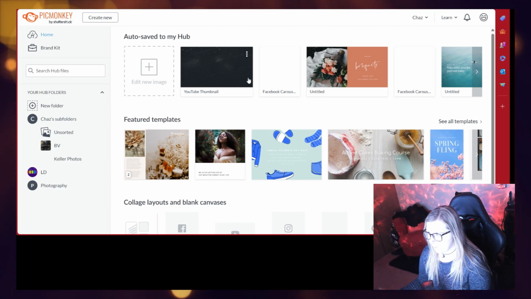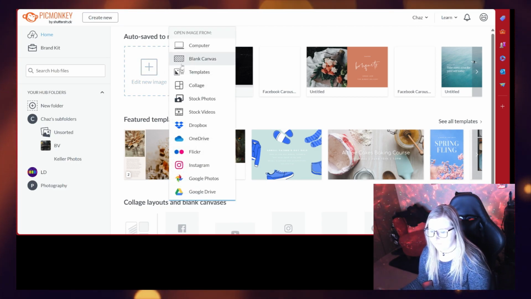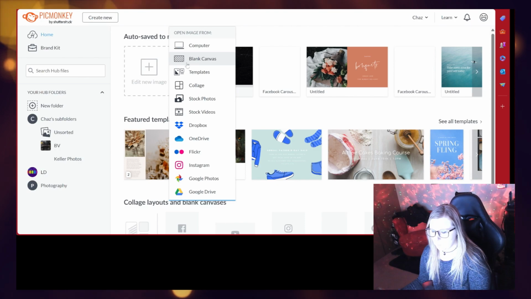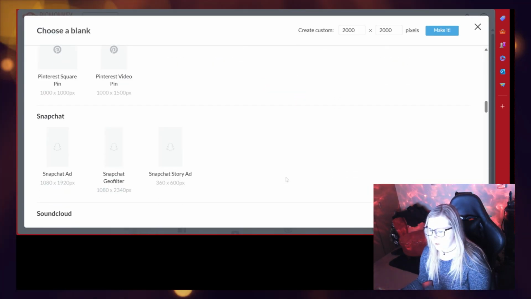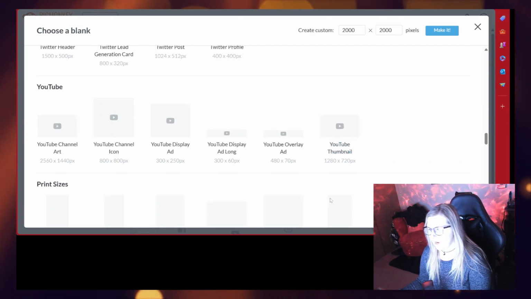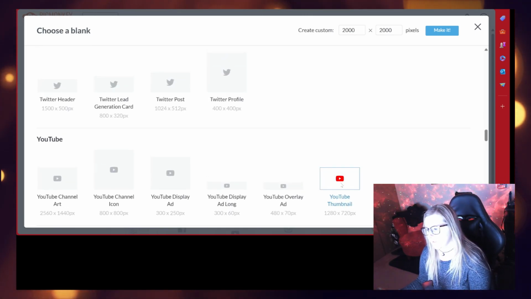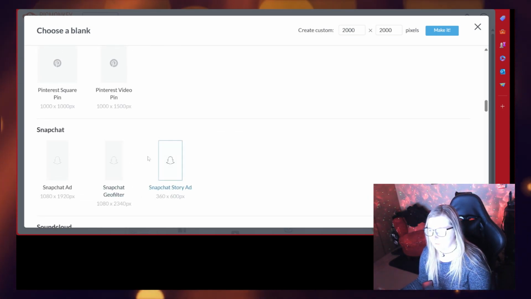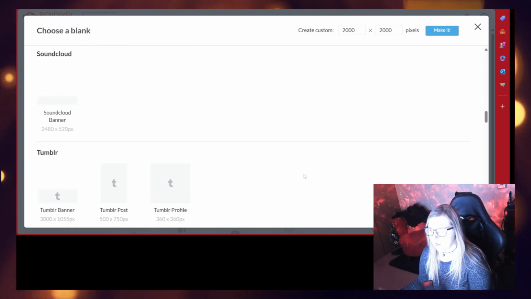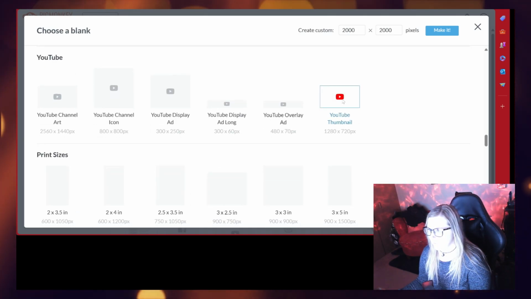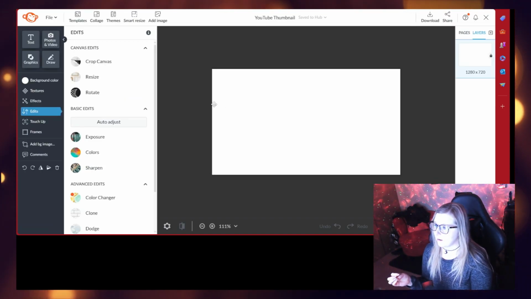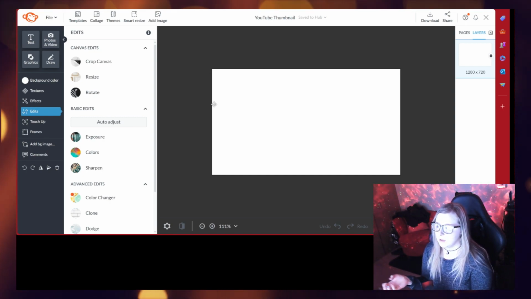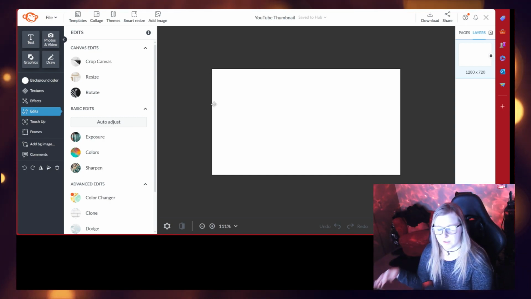So when you start PicMonkey, you'll start with a blank canvas, or you can upload something from your computer or whatever works for you. I go straight to a thumbnail. They have Pinterest, they have icons, they have Twitter, they have Instagram, all kinds of different layouts you can go off of. They have Snapchat, all kinds of stuff. If you want to start with a thumbnail, this is what I go to, and then set up whatever background you want. I usually do a dark background because you want your letters to pop, because people can see it when they're going through feeds on YouTube.